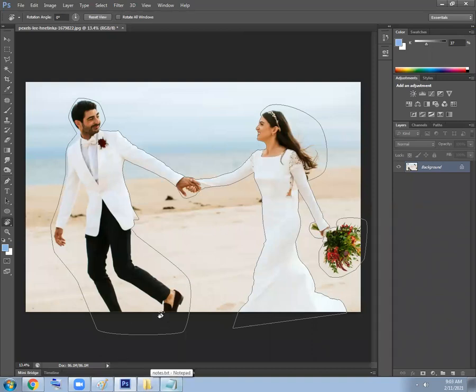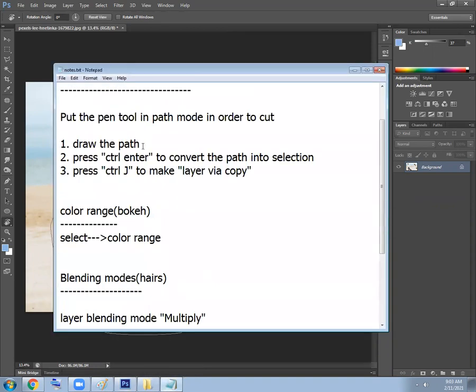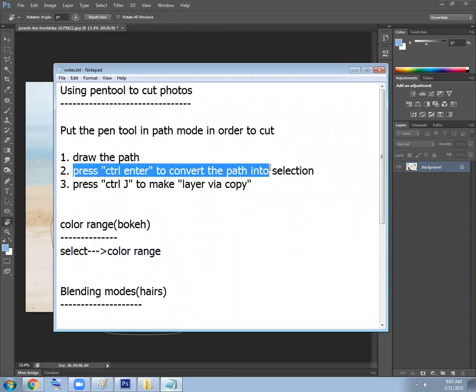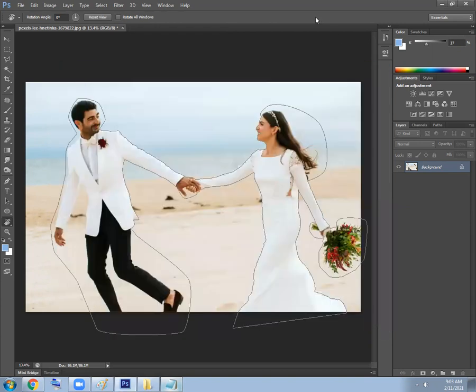After drawing the path, you closed it. Then press Control Enter. First step is draw the path. Second step is press Control Enter to convert the path into a selection. After completing this path, press Control Enter. Now it converts into a selection. This is the selection. After getting a selection, press Control J. Then you will get a copy.